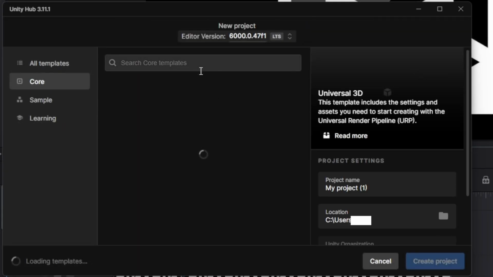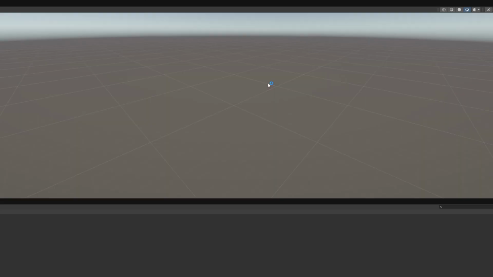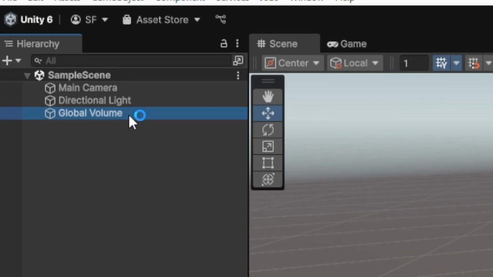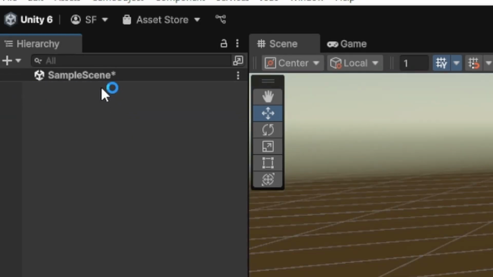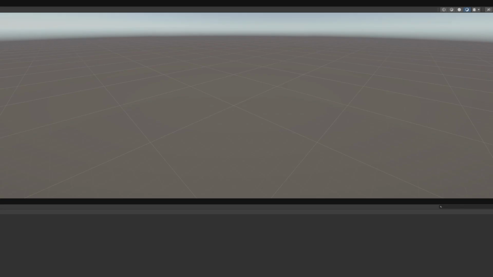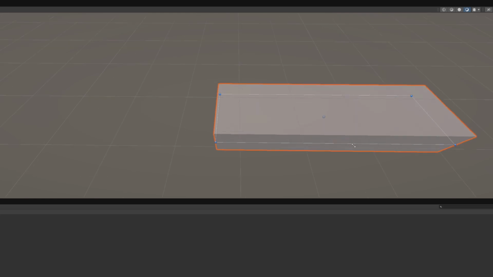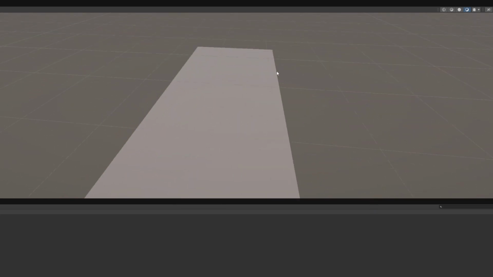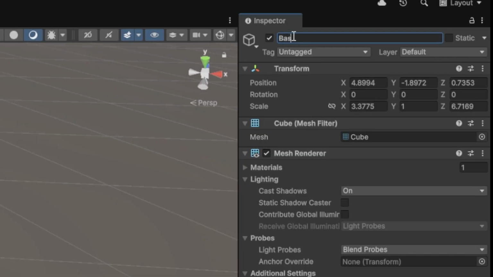So let's make a new project and load into it. So first, we're probably gonna just remove everything that's over here. Well, we should not be removing the directional light, but remove everything else. Then it's time to make a base plate. So let's pick out a cube and actually make it a bit bigger. There we have it. And call it base plate.